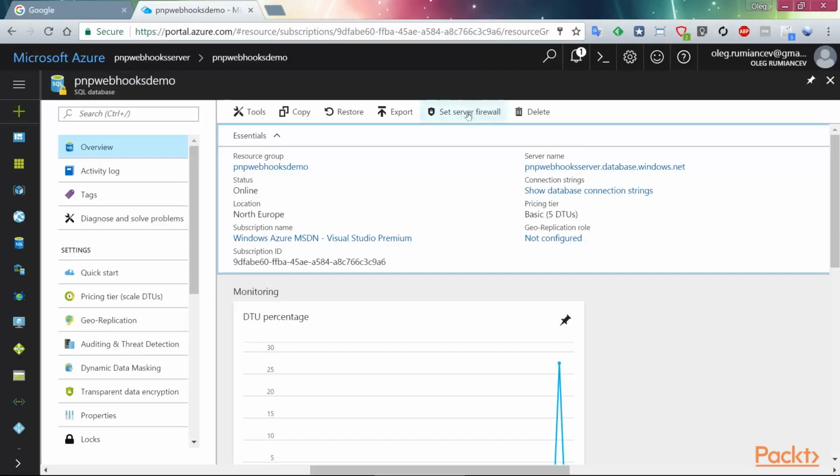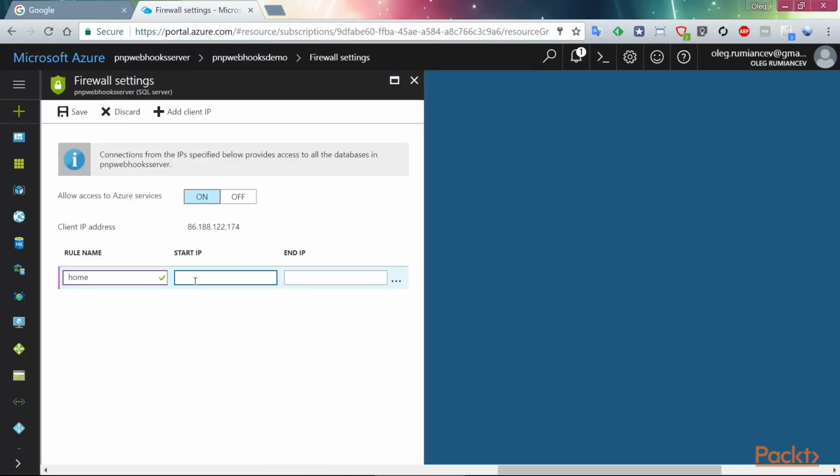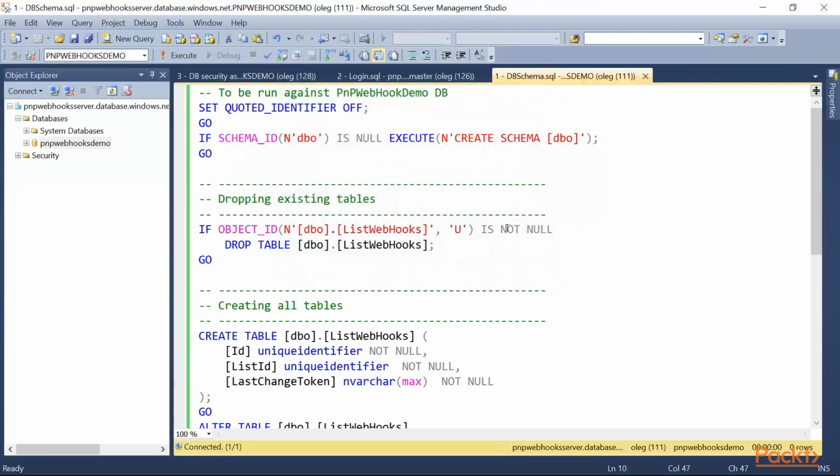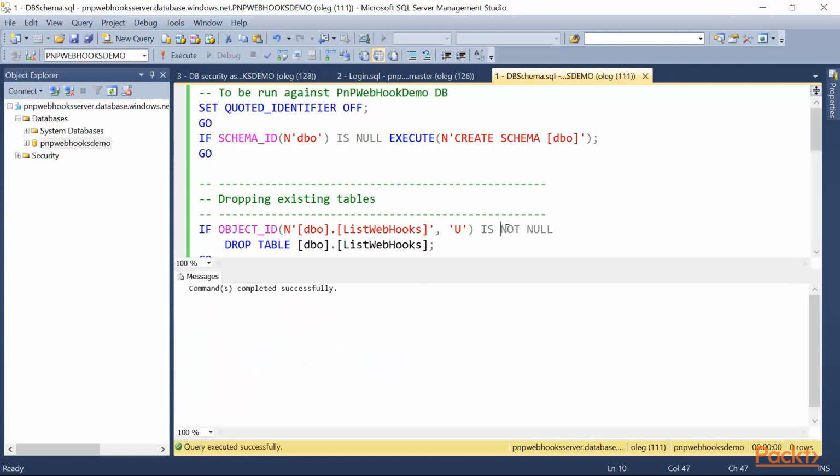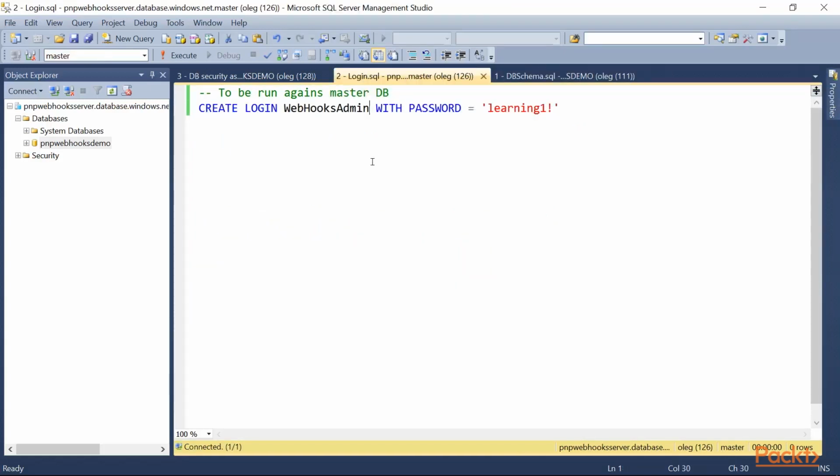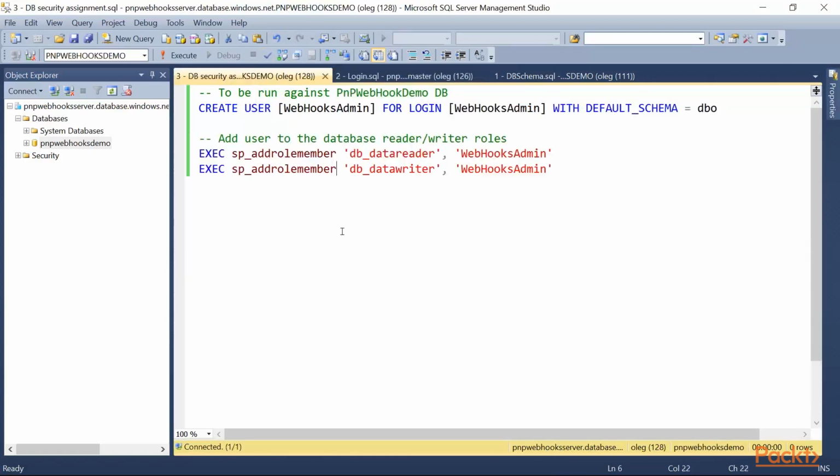Let us click on Set Server Firewall and add our IP. At this point, our IP has been added. Let us try connecting again. Once we are connected, we need to run 3 SQL files in succession. The first one will create the schema, so tables in our database. Let's run that now. The second one should be run against the master database, and it will add a login which we will later use. That's done too. And now we can assign said login to our database and add some roles to it.